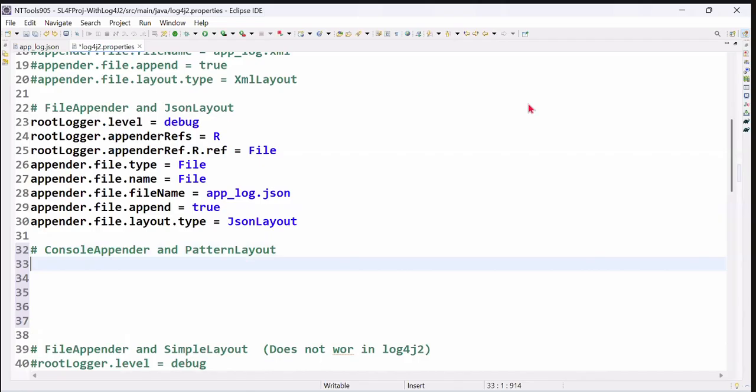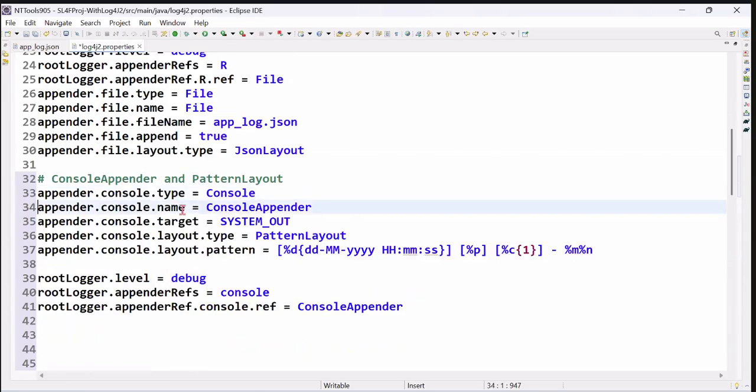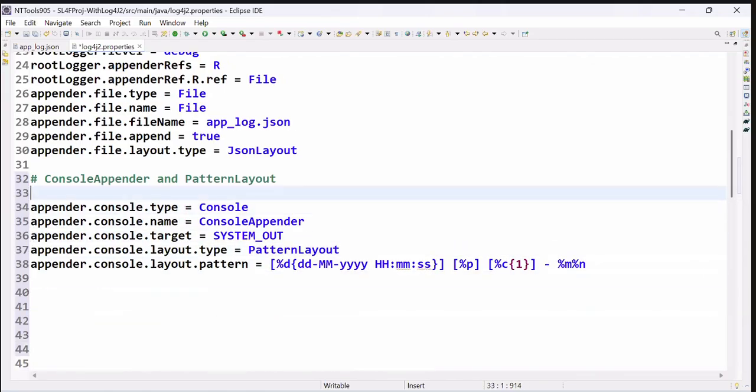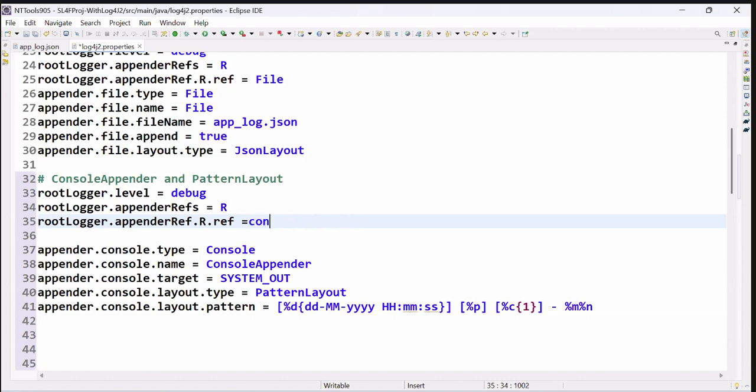Come to this, copy the code, paste. Yeah. Status name. Cut. Will come to this level. rootLogger.level debug. What is this? R. R is what? Logical name. R.ref. Okay. Now, here I'm taking logical name as console. Type. This indicates console appender.